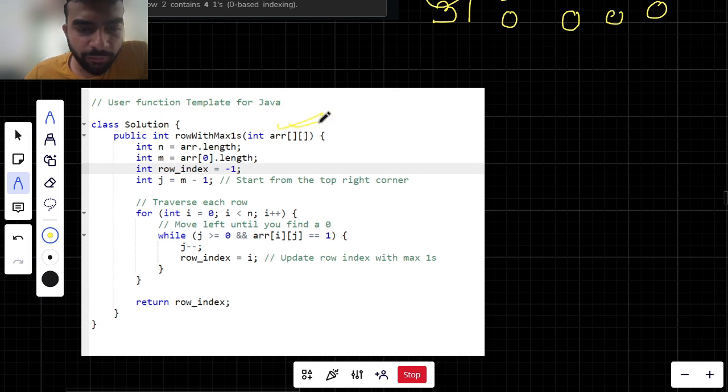First we are going to take the array from the user. After that we are going to check the length of the array, the length of the total two-dimensional matrix. After that we are going to check a particular row's length. Then the row index, the starting index, is -1.